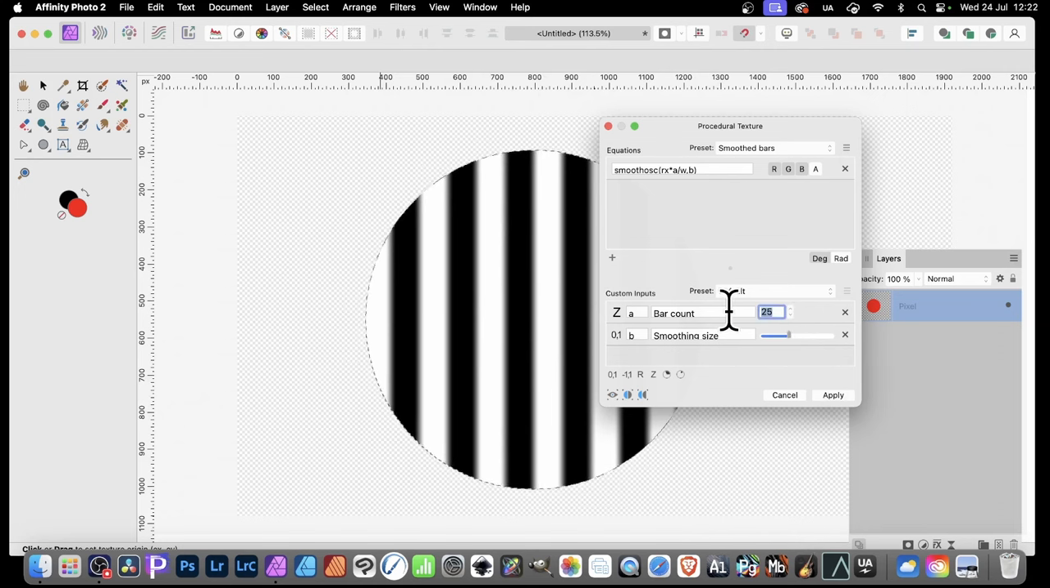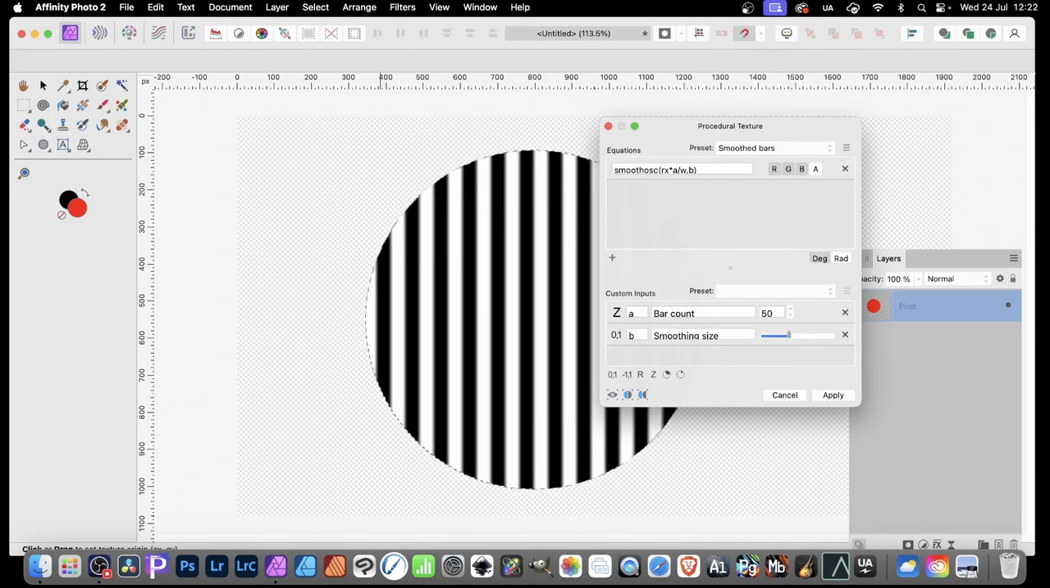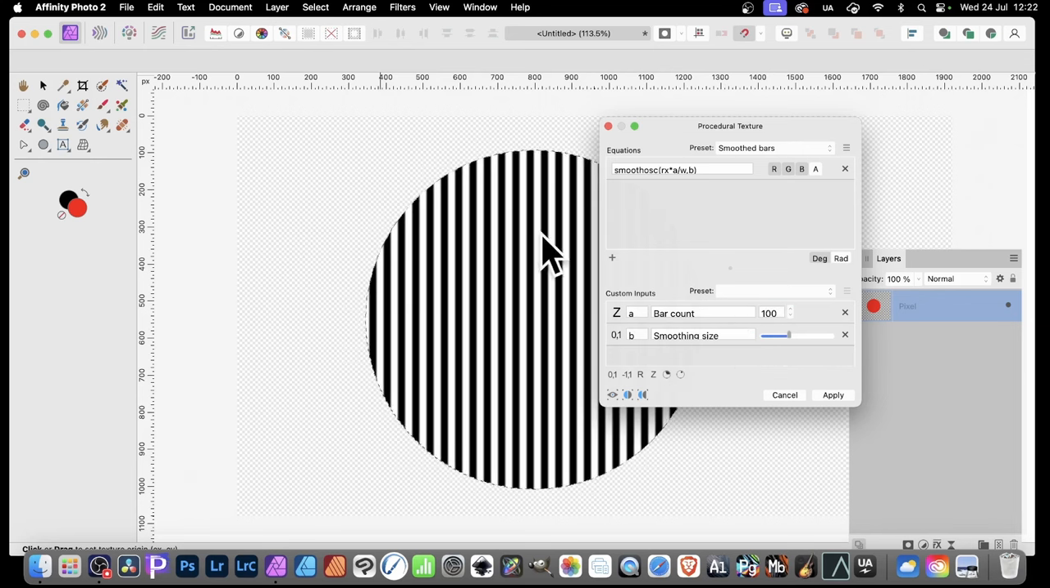And I'm going to go for something like 50. So 50, you can of course use more or less, or 100, even though the figure it actually shows does seem a bit odd considering you can't actually see 100. So maybe go for 100 there to get something like that. And also you can modify smoothing size so you get sharper lines.